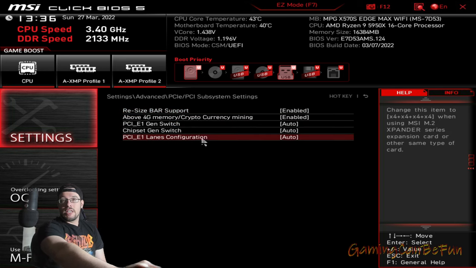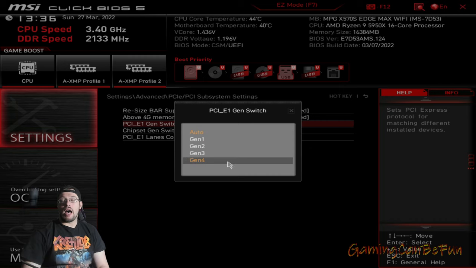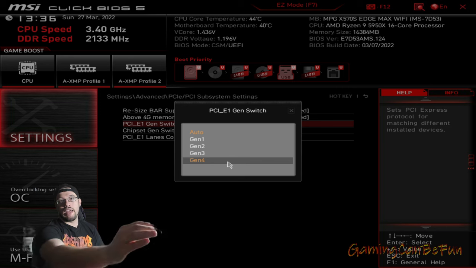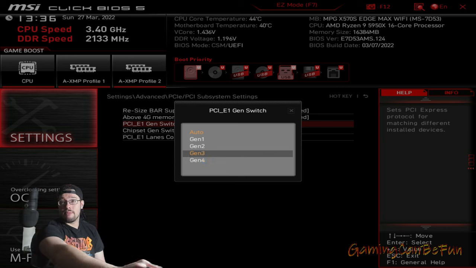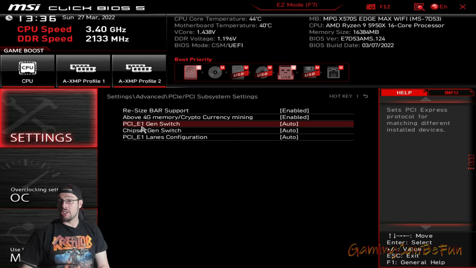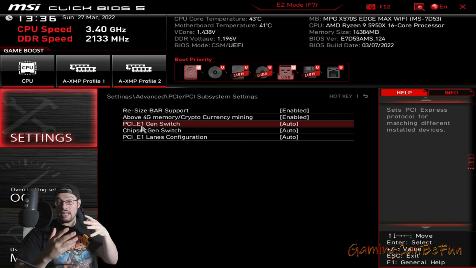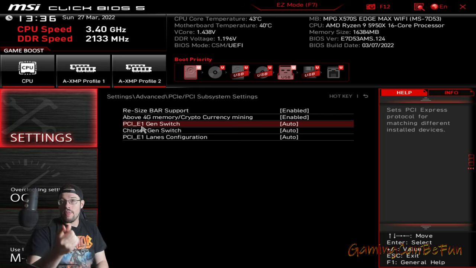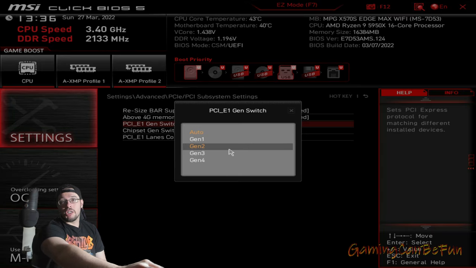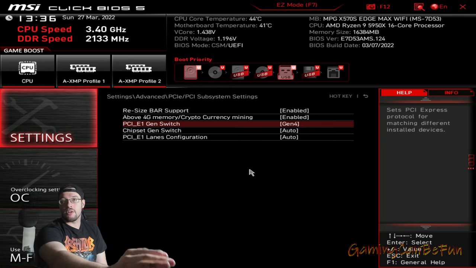Now, as far as these options go, you can do this if you want. I leave it auto, but the higher the gen, the faster your entire system will be overall. I sometimes put it on Gen 4, other times I don't. Now, for the graphics card, which is the PCI Express 1 slot, remember, the very first slot under the processor, that's where your graphics card goes? Well, that would be that setting right there. So usually for the graphics card, I put it to Gen 4. That way it uses the full speed of the graphics card.